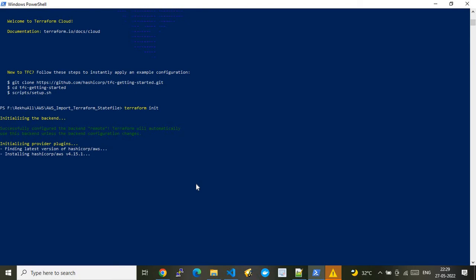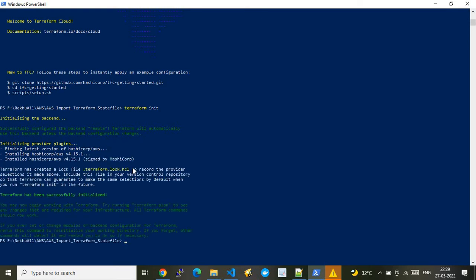Let's wait for a few more minutes so that we can see what is happening. As of now, it is downloading all the plugins, backend files, binary files, etc. All right, it finally tells that Terraform has been successfully initialized. And that's the time maybe you can go next.